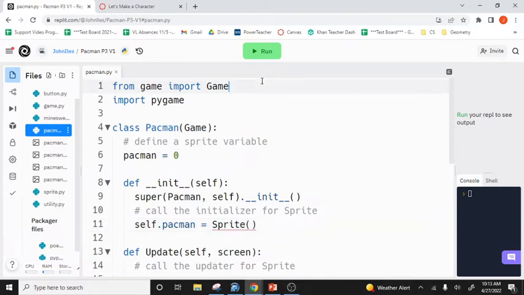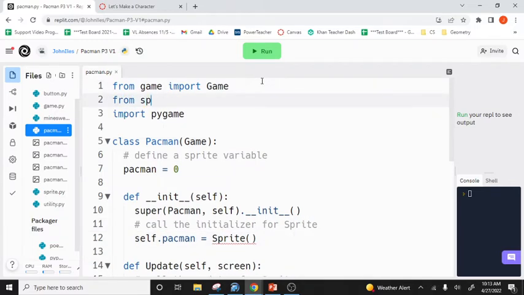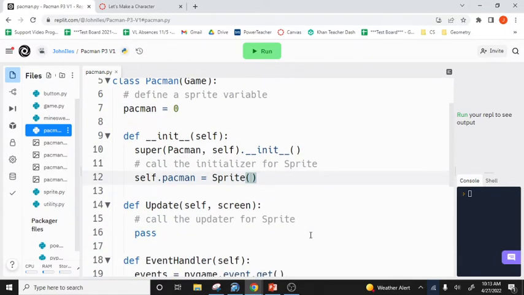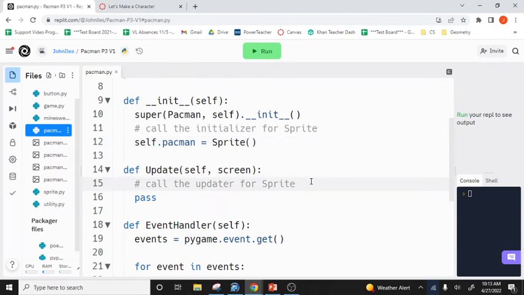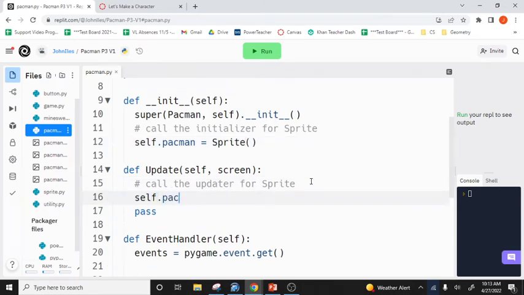So from the sprite code document, we want to import the sprite object. And then we just need to call the updater for sprite: self.pacman.update screen.